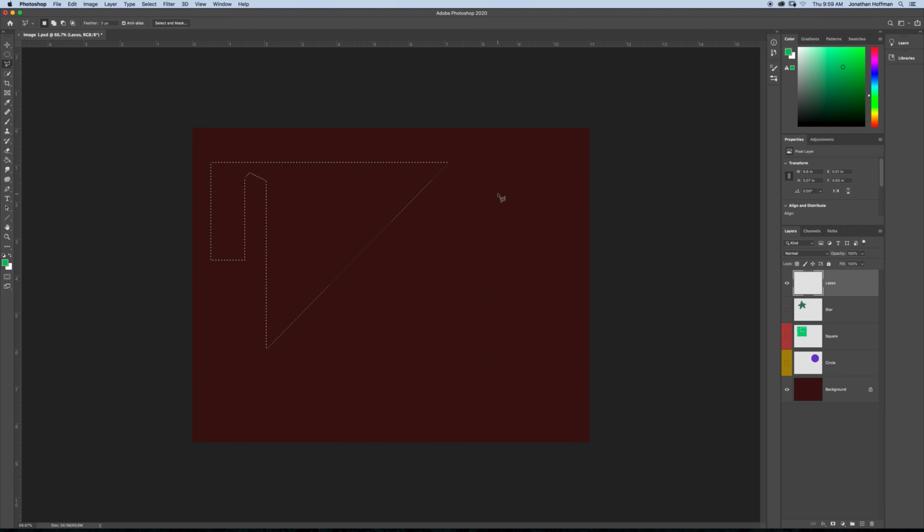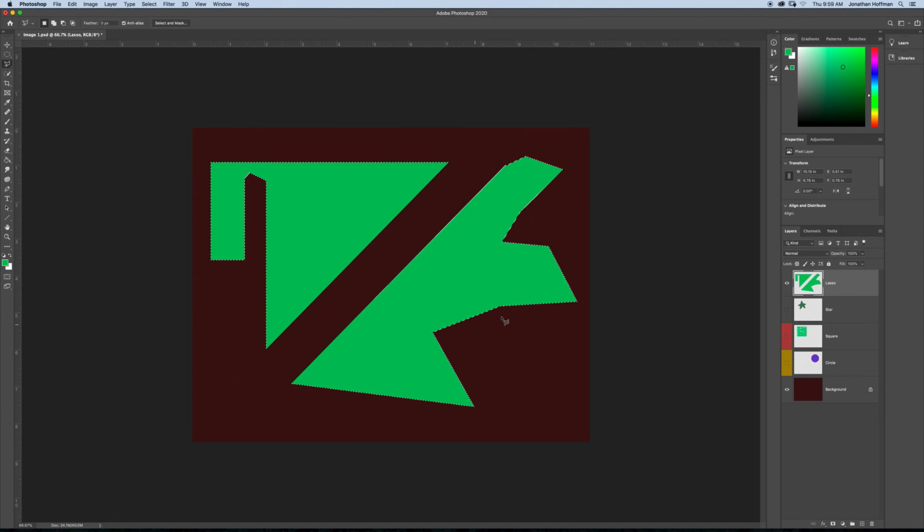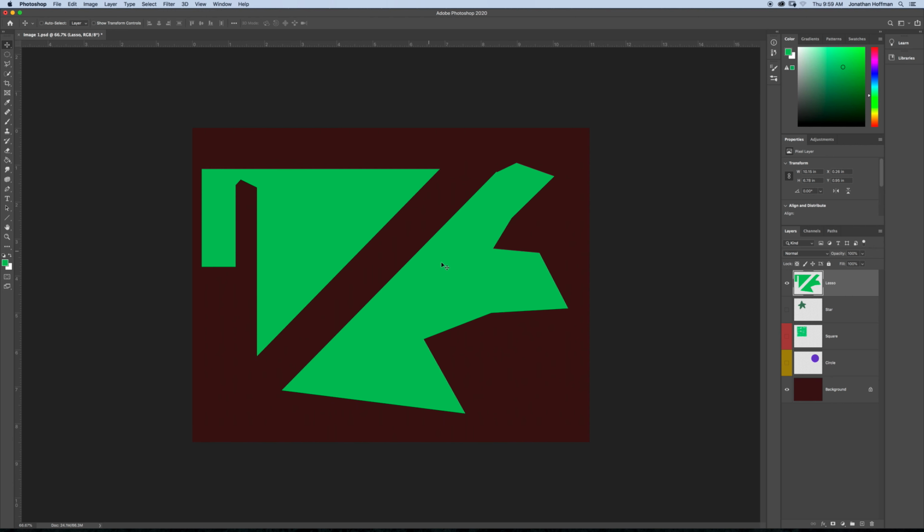Okay. Now, if I want to make two selections that are separate from each other, that's fine as well. I just hold down Shift. Okay. And now, if I hit Shift Delete and fill with my foreground color, okay, it's going to fill both shapes. Okay. And when I move them, you'll notice they're on the same layer, so they're going to move together.